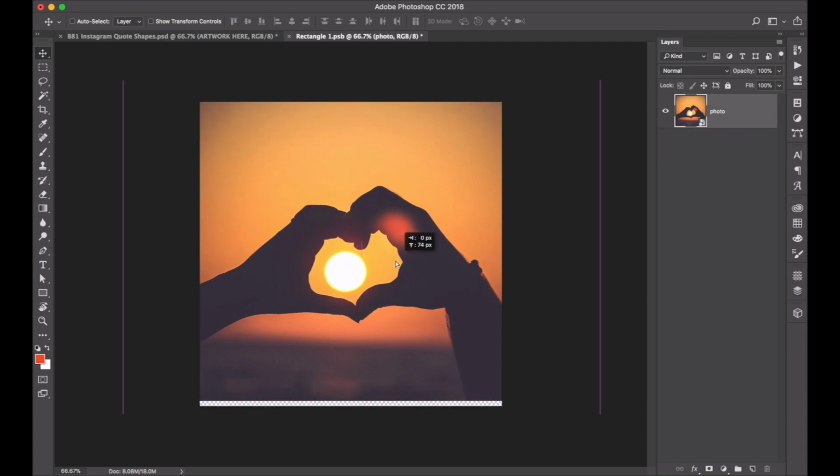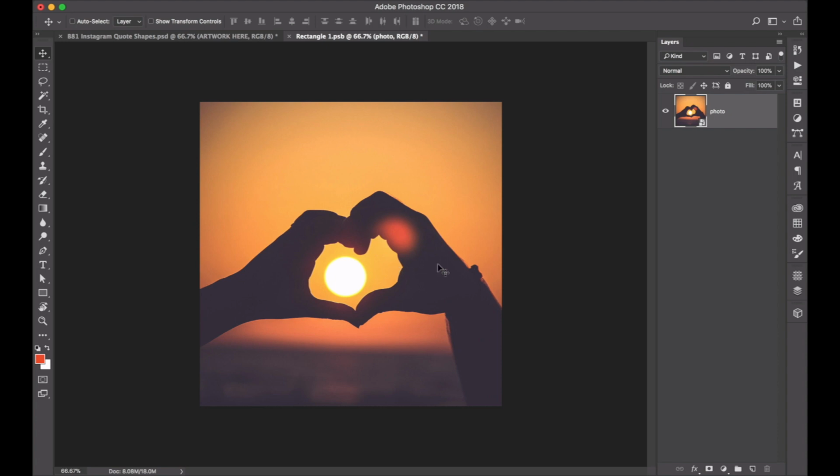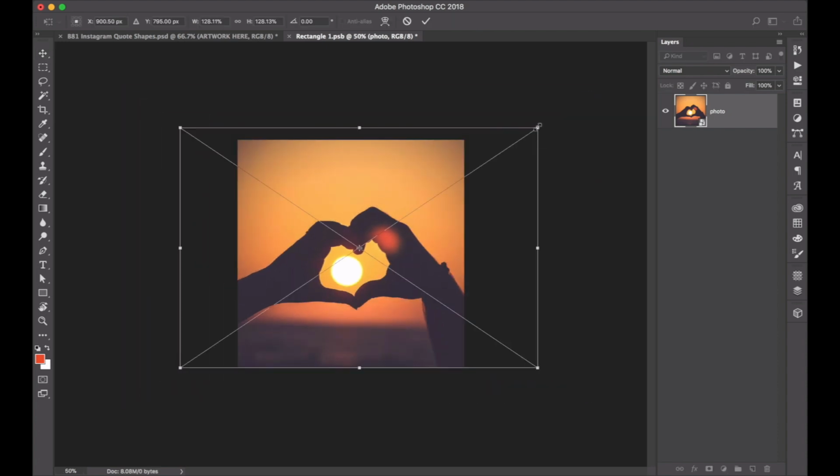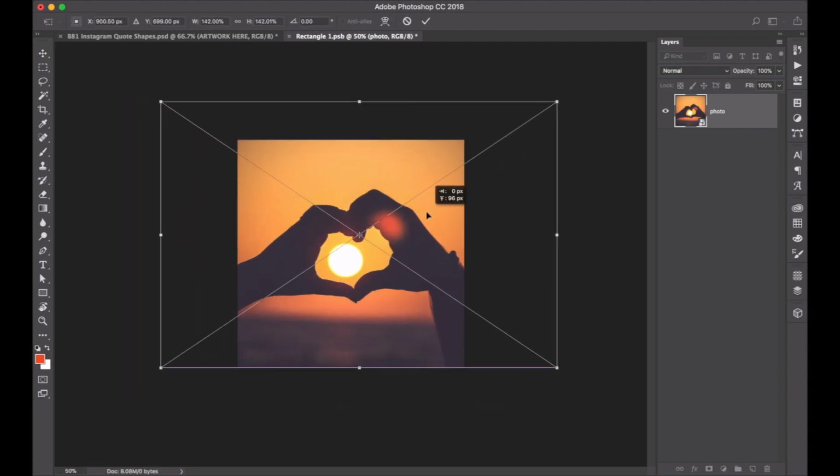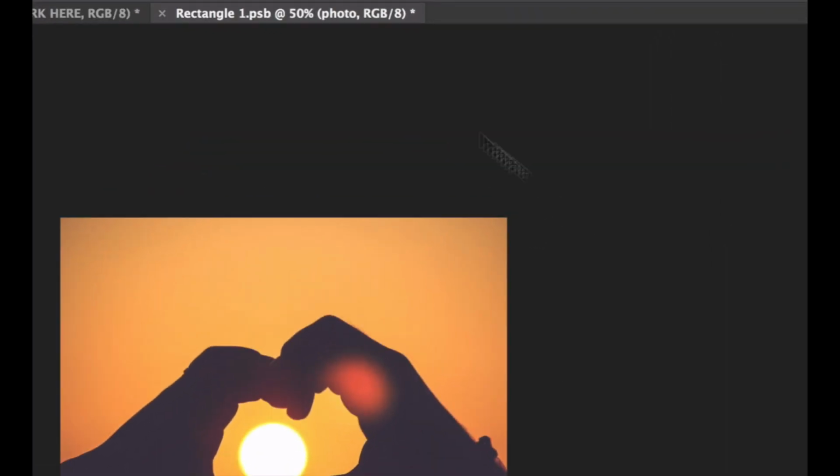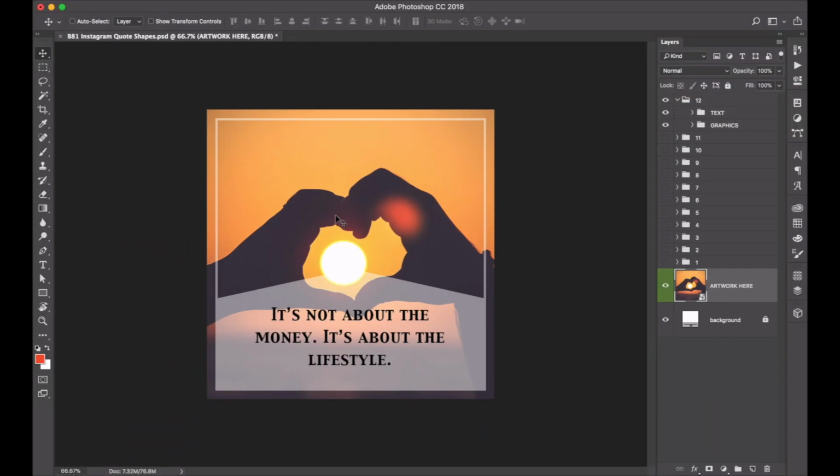I'm going to readjust this a little bit. I'm going to make this a little bit bigger so I can move it up more. Okay, that looks good. So now that I'm done, you can see that there's an asterisk, so that means I need to save this file. So I'm going to save that, and then I'm going to close it. And as you can see, it's placed into the artwork layer. Okay, so the artwork is pretty much done.